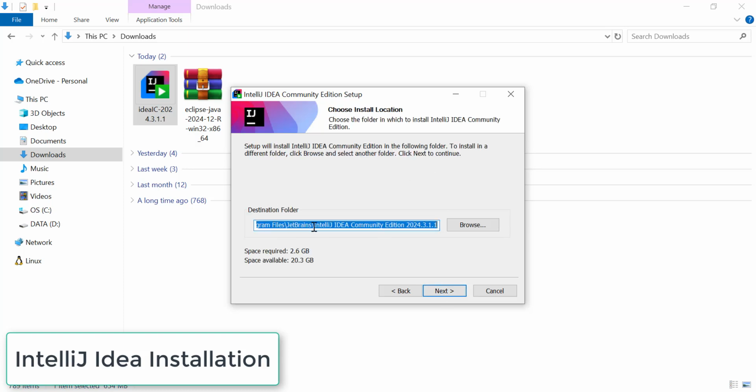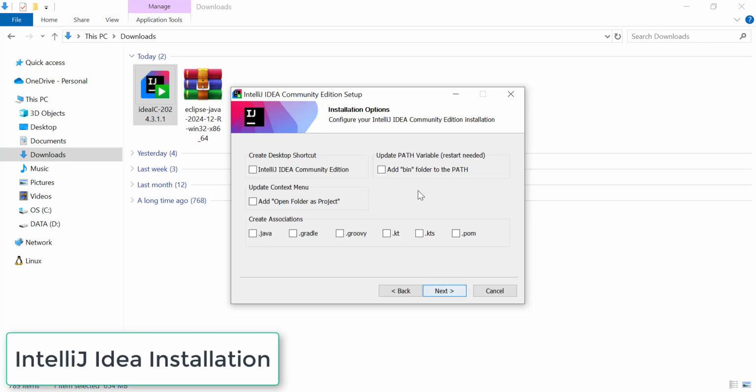This is the location where our IntelliJ will be installed, in the program files. Click on the next. Yes, I require the desktop shortcut, and we require the bin folder added to the path as well. Other things we may not require. Let's click on next.